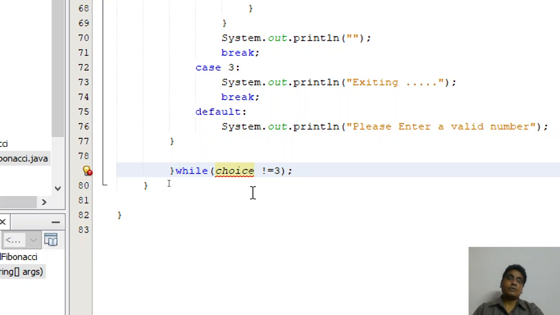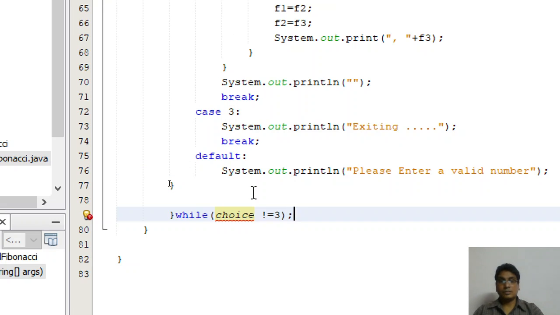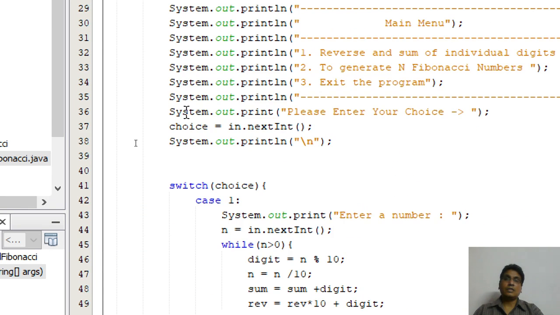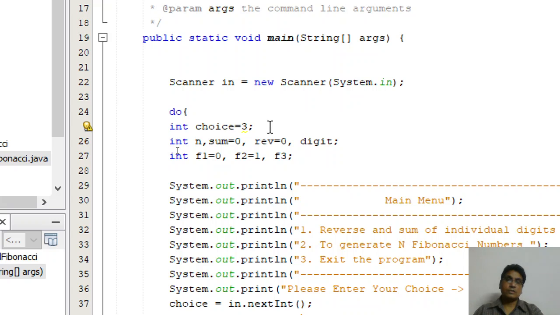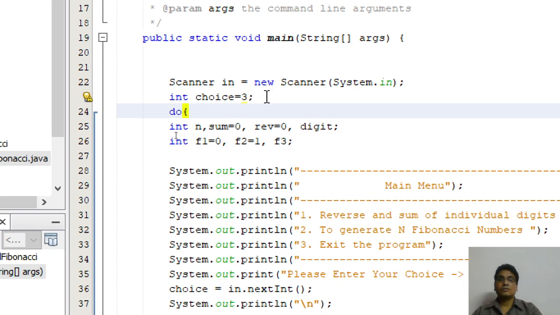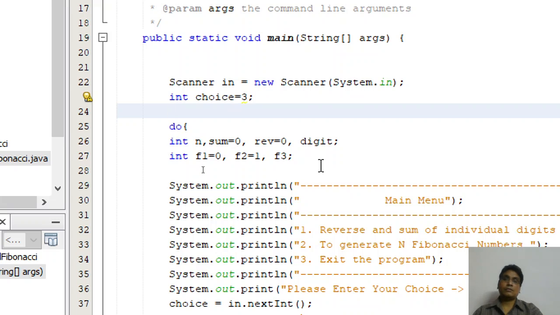What's the error? See, you said choice. Where is that choice? If you look at here, this choice is inside. So I'm going to just pull this choice out. These are all logical things that you're supposed to do. Okay, just make it beautiful.